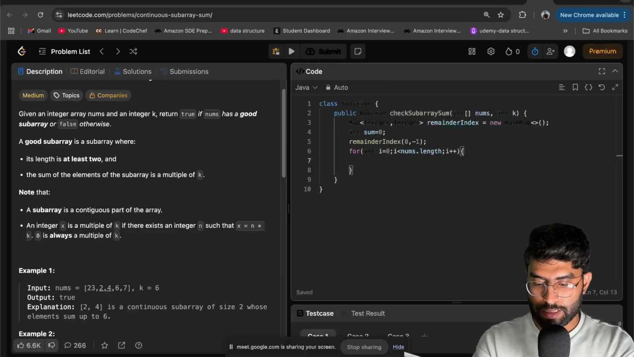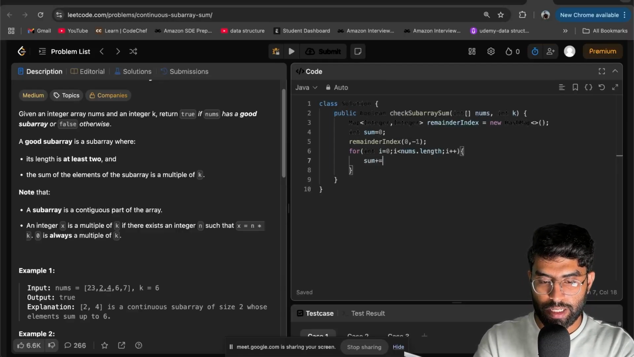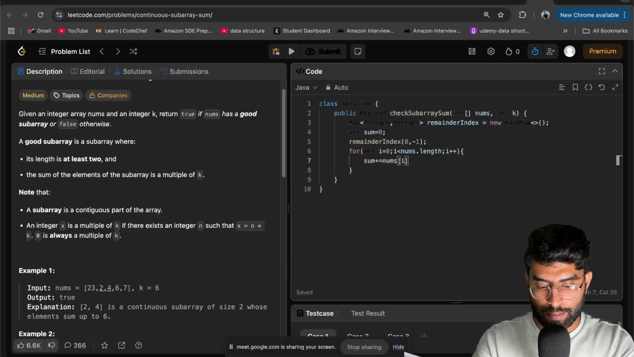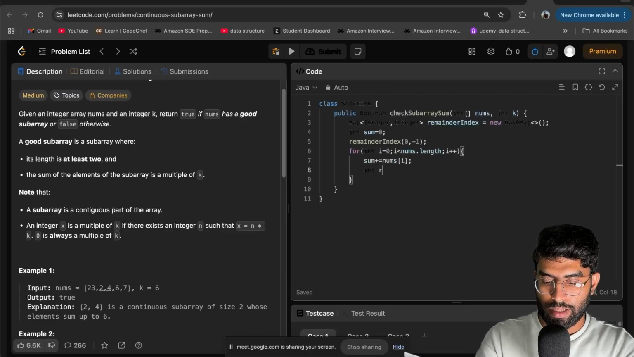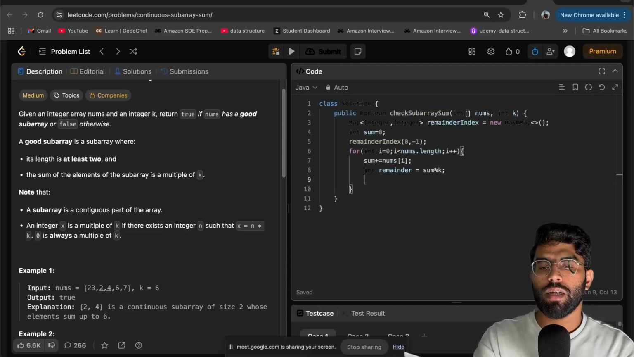Okay, within this first thing is we will be maintaining our prefix sum. So sum plus equal to nums of I, right. After that we will be calculating the remainder, right. Int remainder equal to sum modulus k, right. We will get the remainder, that is like 10 divided by 6, we will get 4.